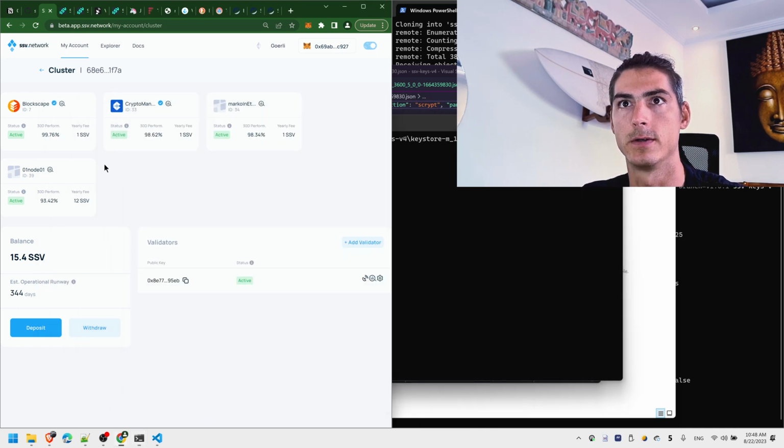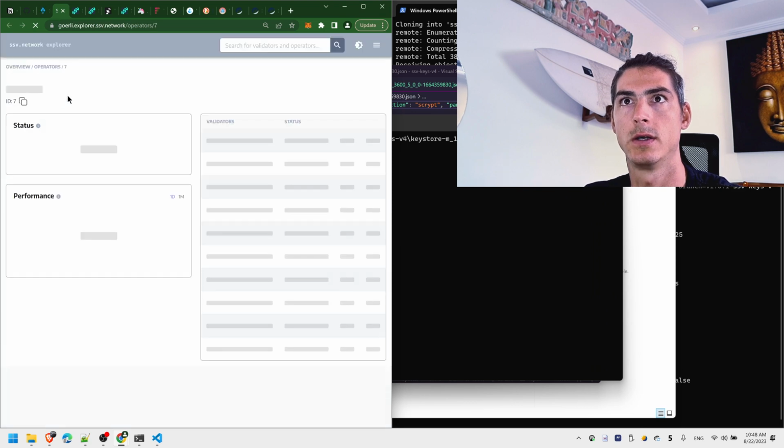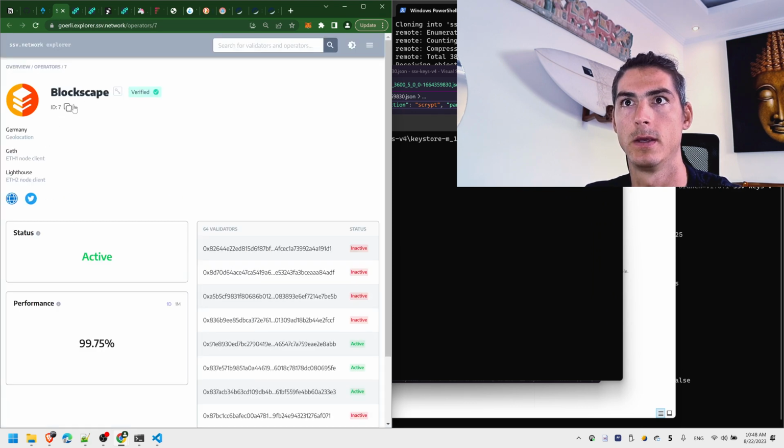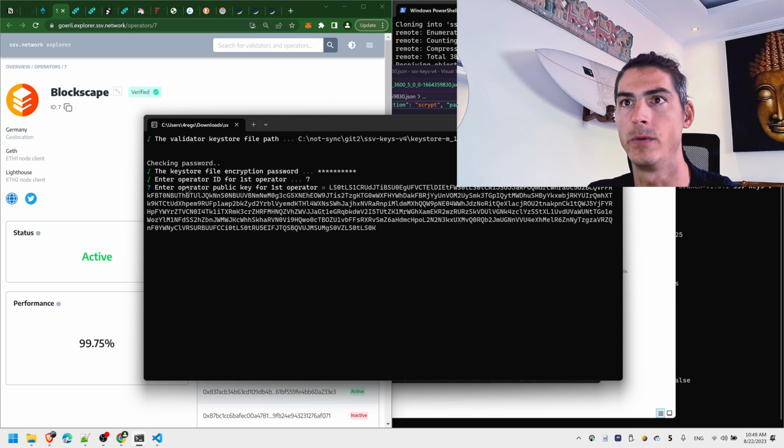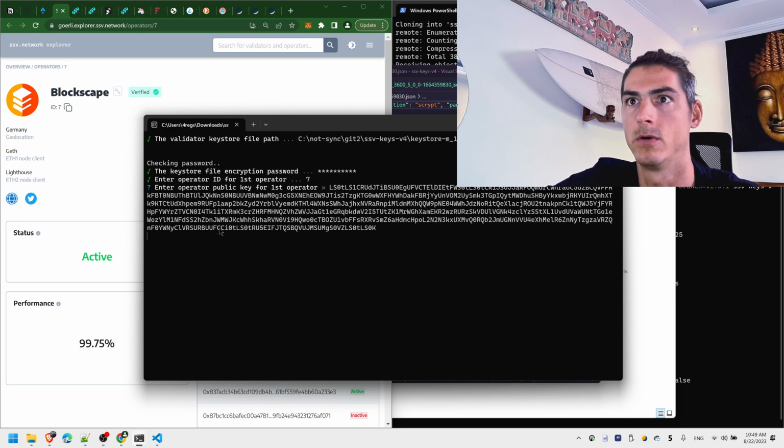Public key for the first operator, so let's click on this one. I think it will give us, yeah, this is the operator ID, and if you click on this one, you will get the public key. This is how you will add all of the operators. With this version of the keys, you can add more than 4. It's always 3f plus 1. If you want to run larger clusters, you can do 4 or 7 or 10, etcetera.